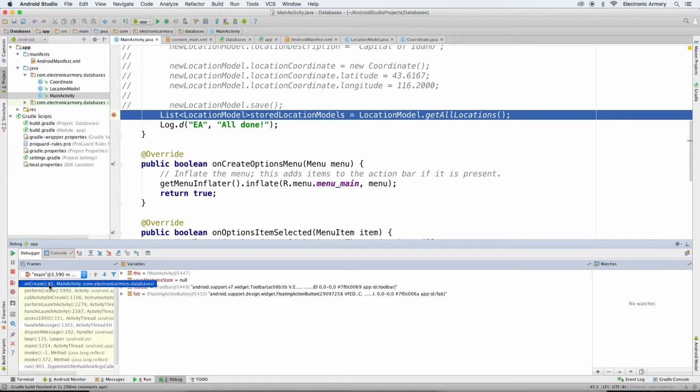In the debugger, we can see our call stack, which shows that we're in the onCreate method that was called in the performCreate method in our Android app. Don't worry about any of the ones that are grayed out. Those are Android-specific methods that are calling your methods.